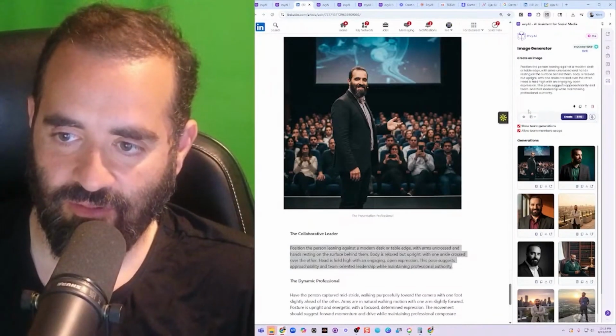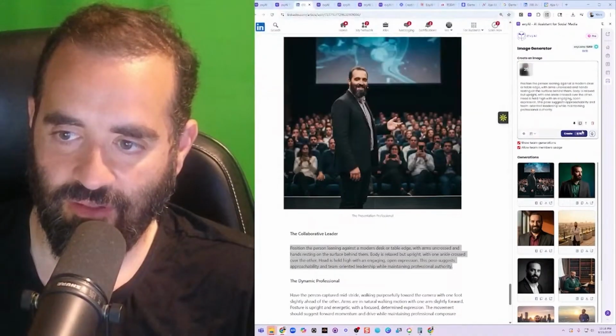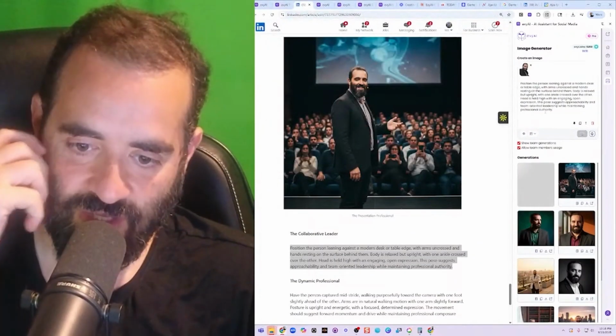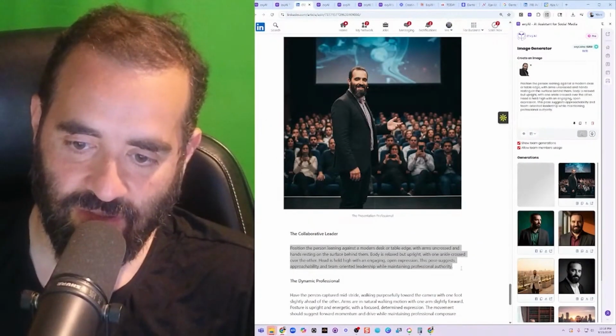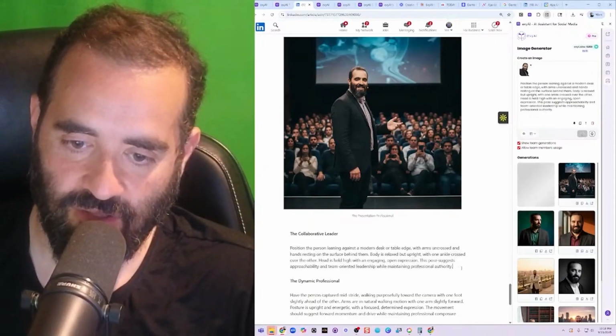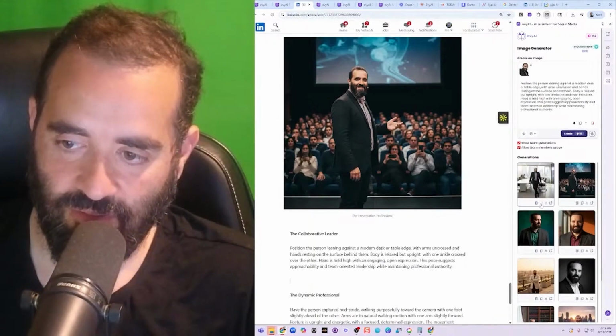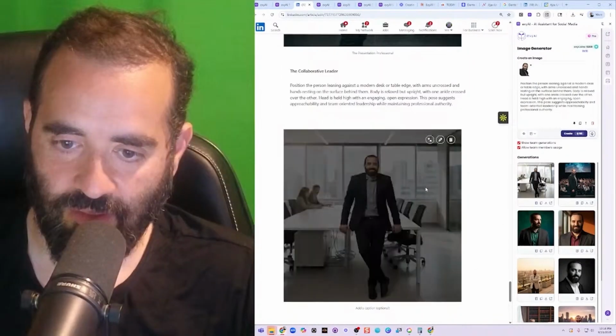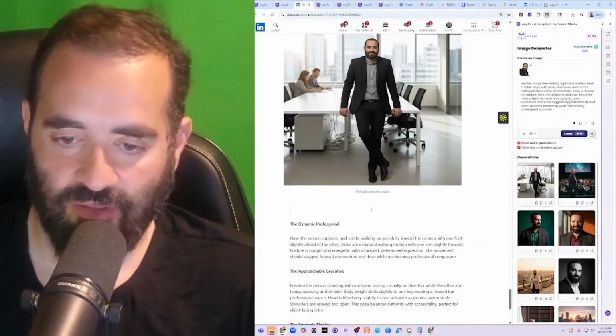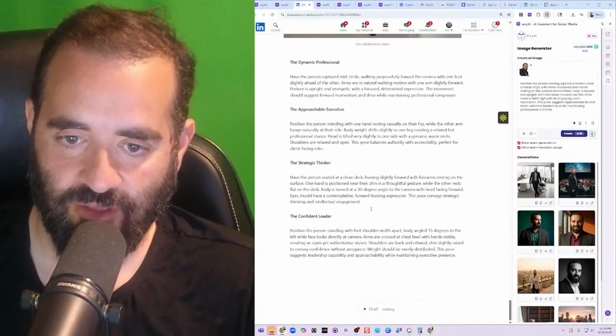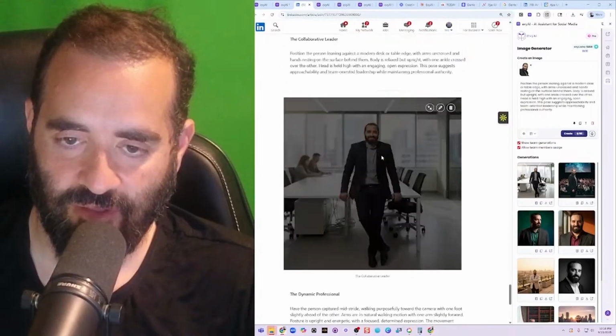I'm going to remove this one. I'm going to add a different photo. I'll do this one here. Create. Position the person leaning against a modern desk or edge with arms uncrossed, resting on the surface. Body is relaxed but upright with one ankle crossed over the other. Ooh, I like that. Oh, man. That's good. What is it? The collaborative leader. And there's the dynamic professional, the approachable executive, the strategic thinker, and the confident leader.